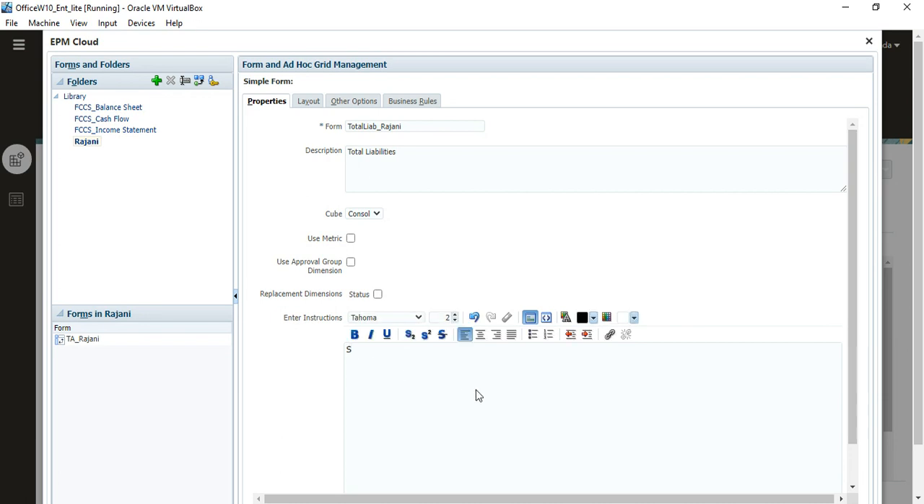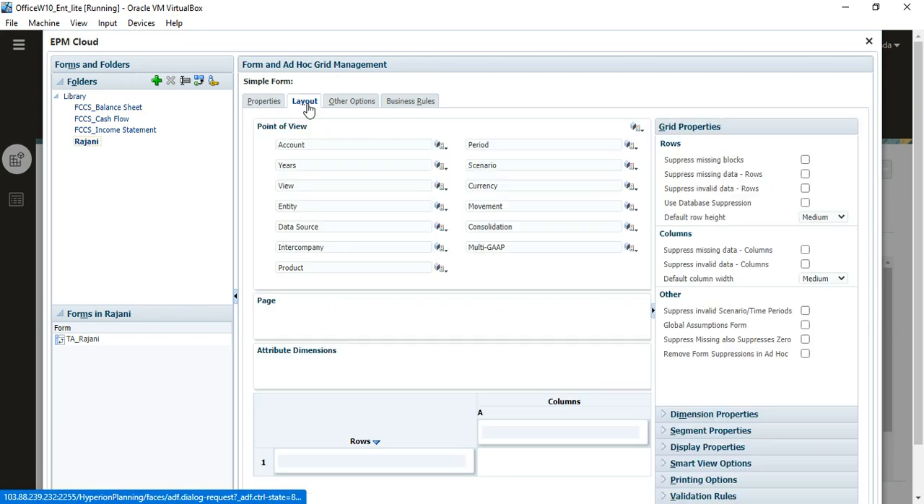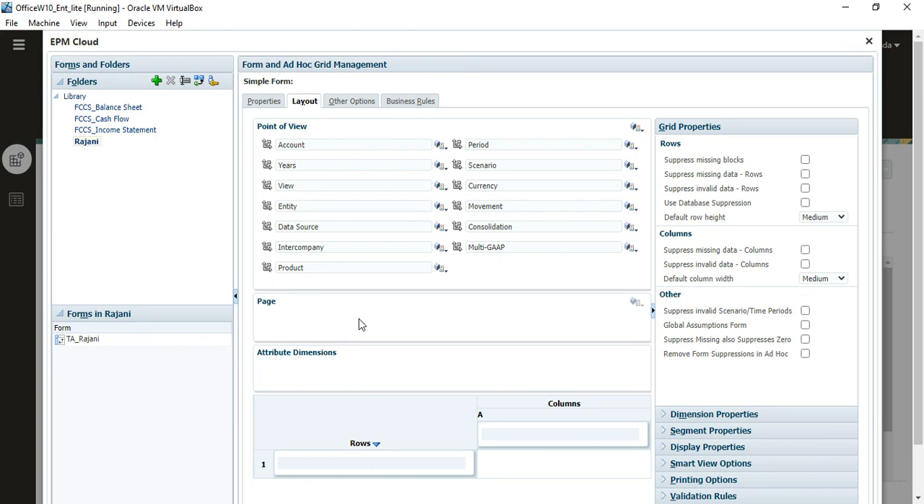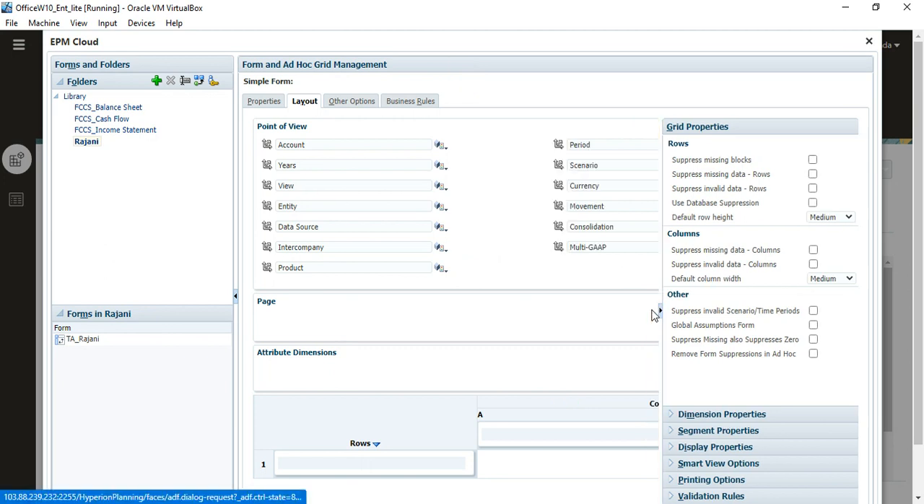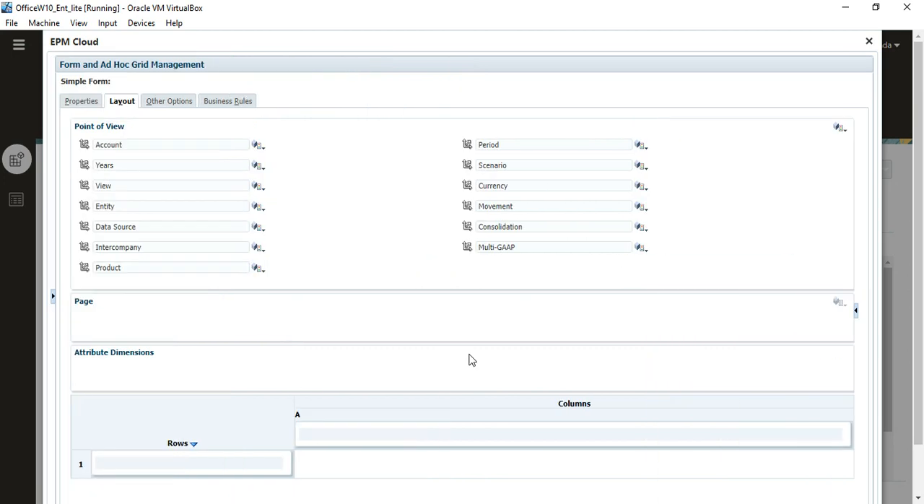Instructions, if you want to give any instructions to the end user, you can give step 1, step 2, etc. So click on layout. This is very, very important. I'm minimizing the left pane and the right pane. The most important thing here is whatever we put under the point of view will be restricted, and whatever we put under page dimensions, the end user can select that hierarchy.